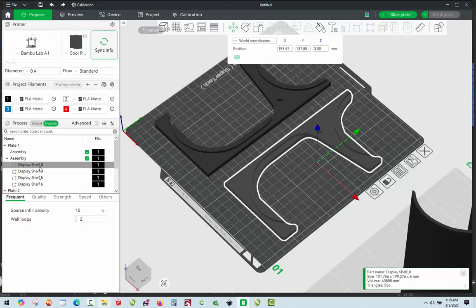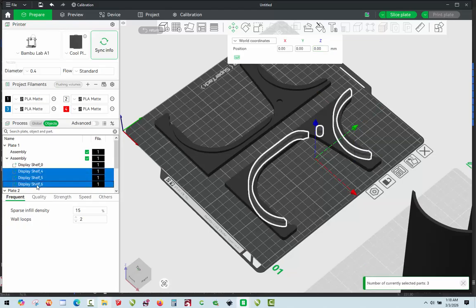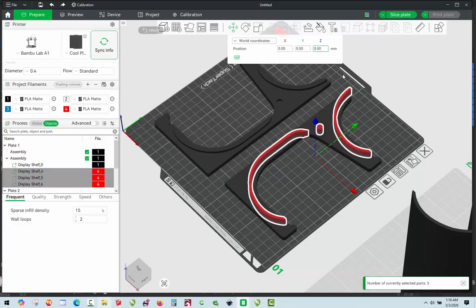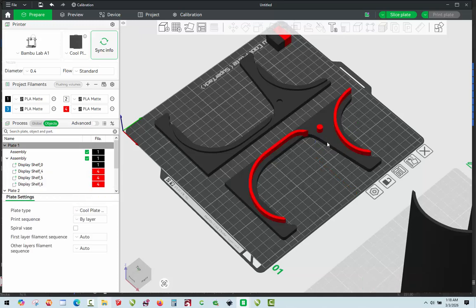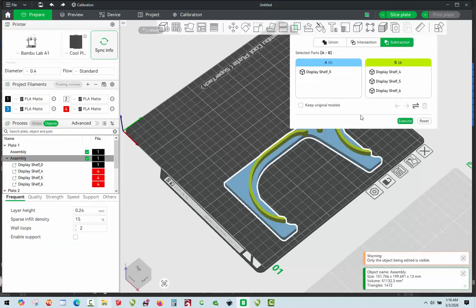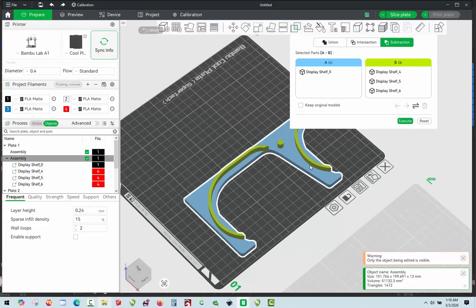Okay, and then we will select that and that and that. Let's go ahead and give it a color, even though we don't really have to. And then we'll move that up 3. Okay, and then we'll go ahead and perform our mesh boolean. So you can see we have the 3 pieces, our green that we want to cut away. We have our blue piece. Excellent. Let's go ahead and execute.